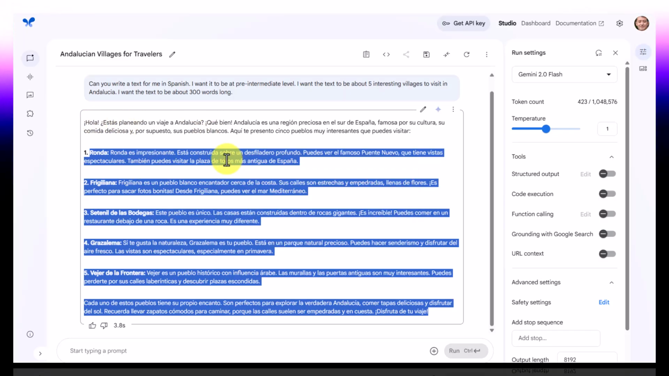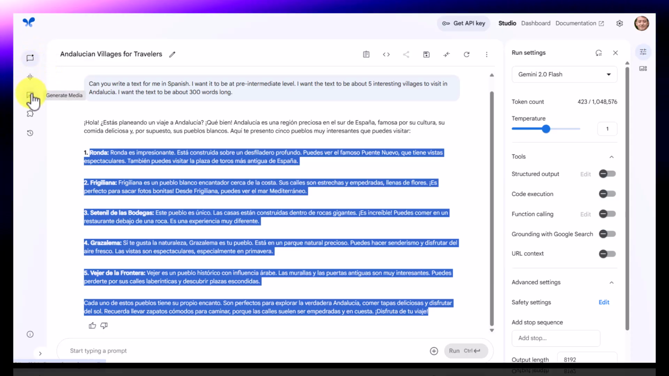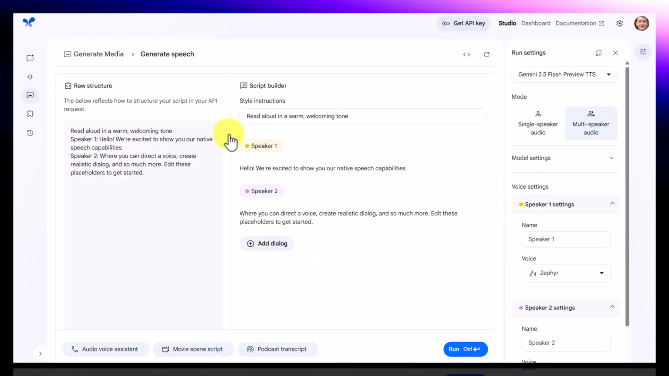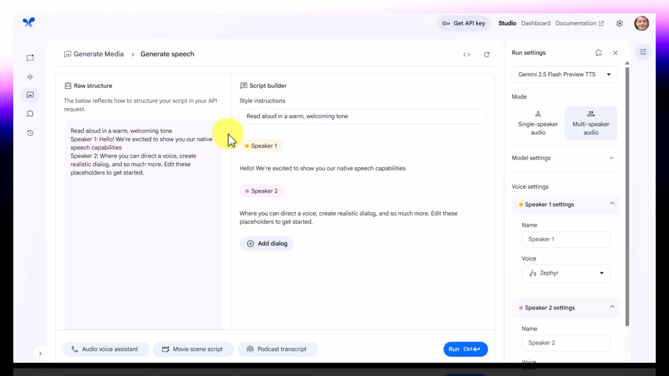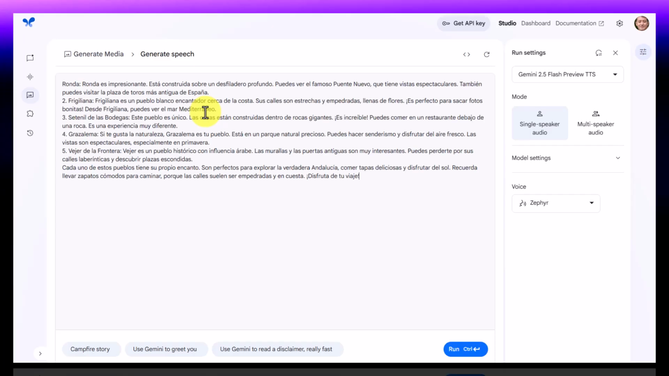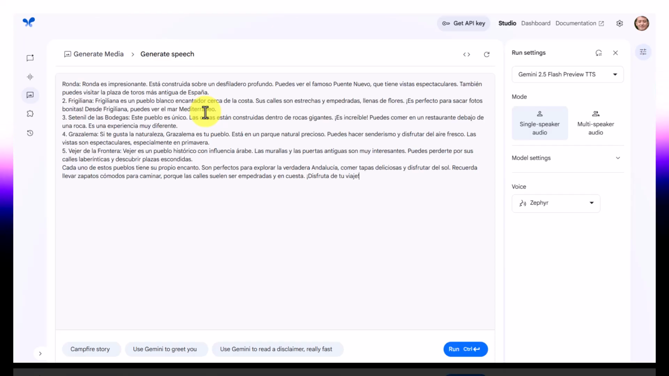Now this is where it gets interesting. I'm going to come over now to the generate media, and I'm going to click here on the Gemini speech tool. Now I'm going to come over here and I'm going to choose single speaker audio. I'm just going to paste in that text, and now I'm going to run.